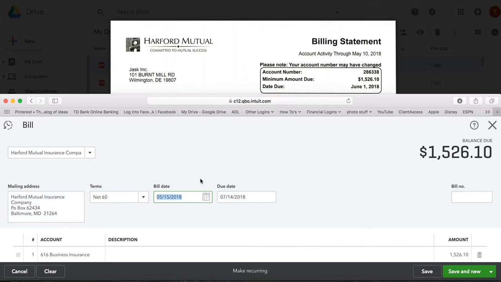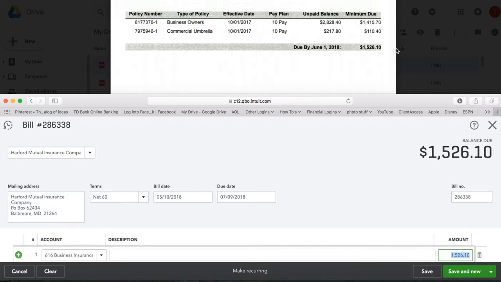And I'm going to tab through, and the bill date here is the 10th. The plus and minus sign on my keyboard increases and decreases the date. And the bill number now, again, I'm going to be using the account number, 286338. I'm going to tab through. It's automatically populated as the account to use. That was the previous amount right there, and we're going to put in the new amount, which happens to be the same. That's just a coincidence.